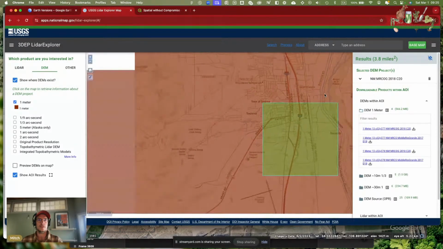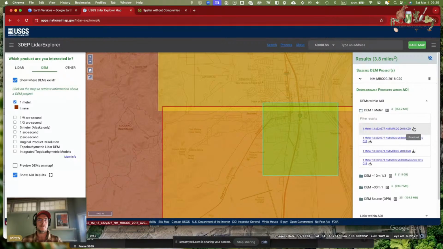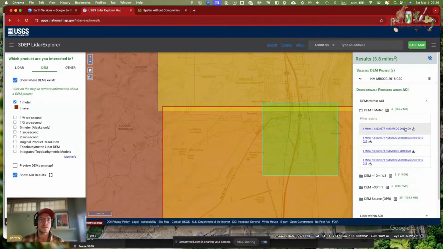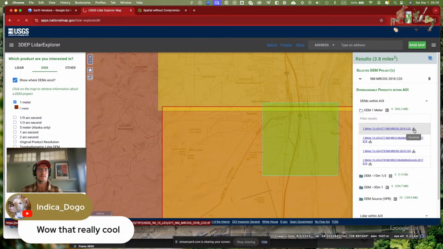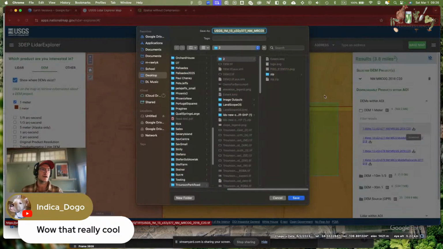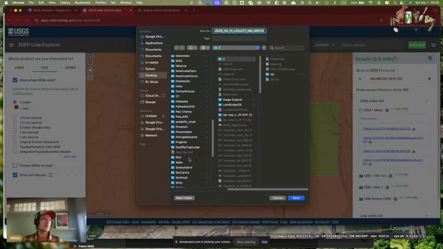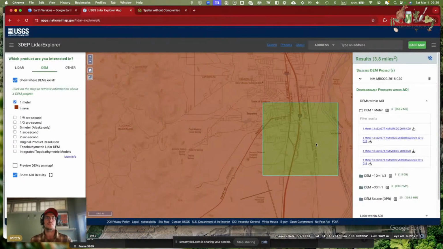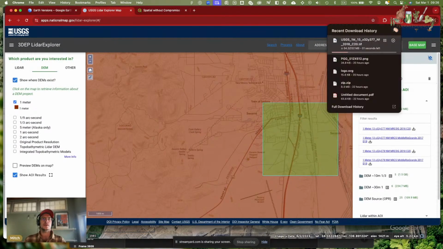So click on that, and we have 1 meter resolution LiDAR here. And so we're going to go ahead and try to find the one that was taken latest. So that would be 2018. Download that. And I'm going to save that in the same folder. Where are you? Indicadoggo, right there. Perfect. So that's going to take a little bit of time to download. It's quite a bit of data.